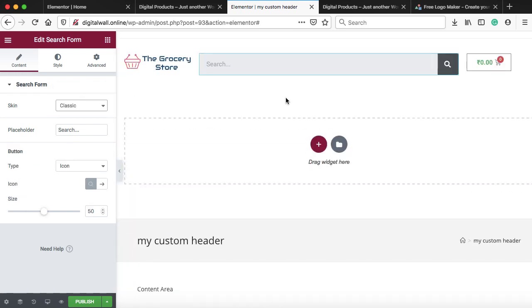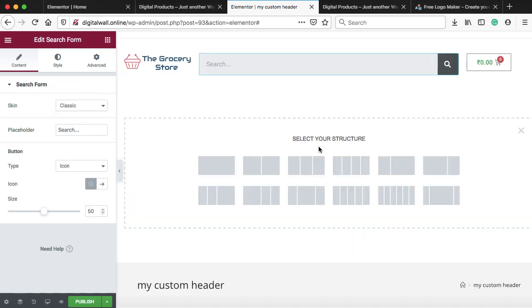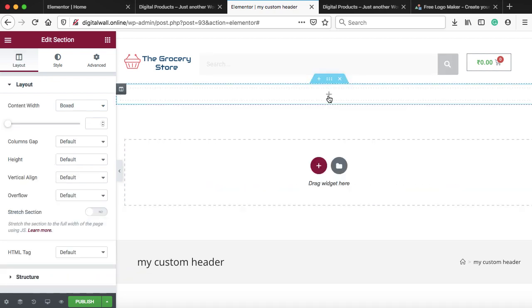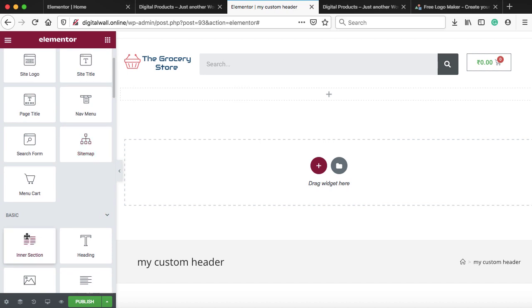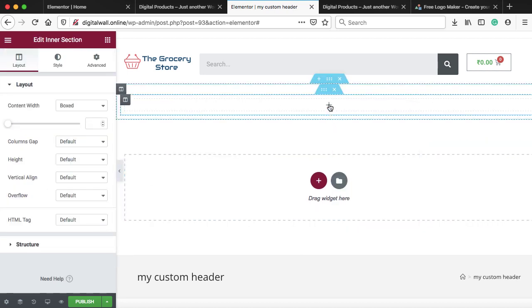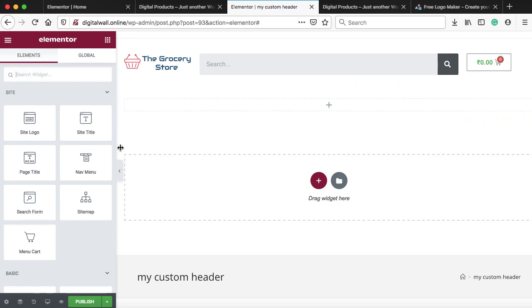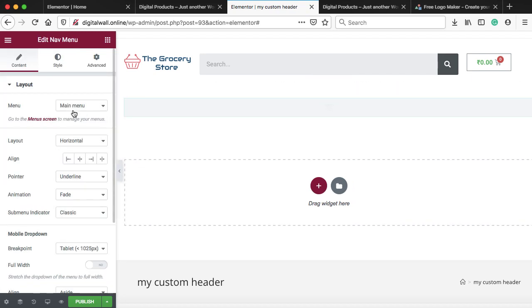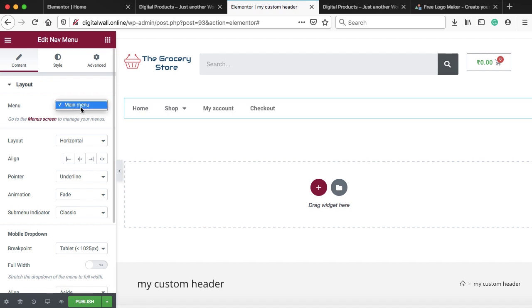Now let's take another section. So just click on this plus and then we can take a full width section. Again, inside it, we can take an inner section and then delete the second column. Now inside this section, we will display the menu. So here you can see the widget navigation menu. Just drop it inside it. And from this drop down, you need to select which menu you would like to display over here. So we have only created main menu, that's why it is showing over here and it is auto selected.